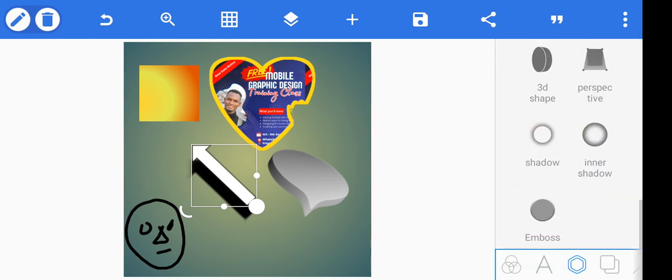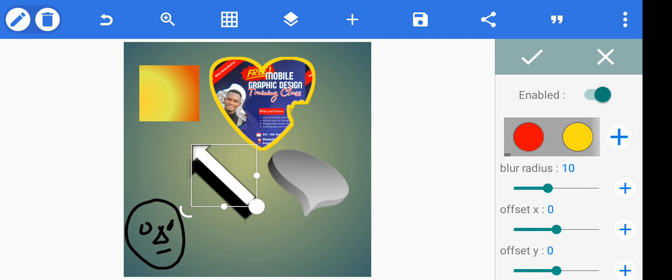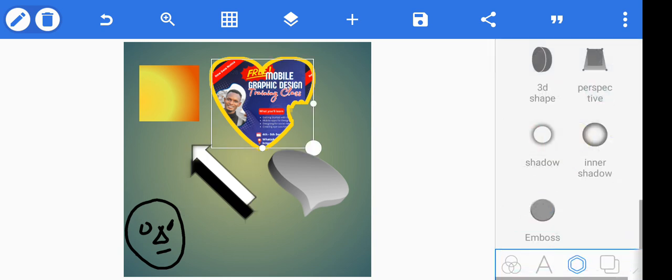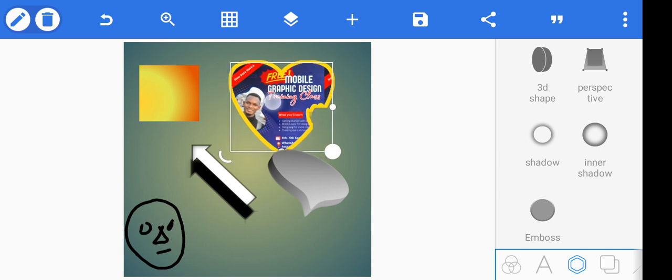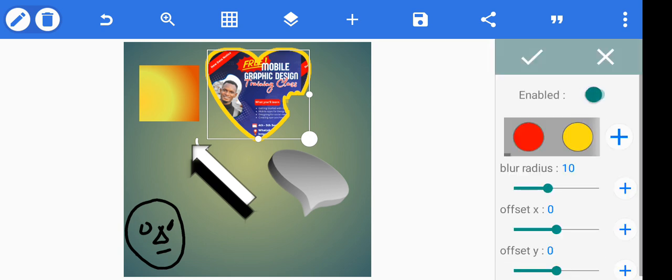Then also talk about the inner shadow. The inner shadow is talking about the inside of the object. I'm not going to apply this here. Let's take to the shape tool, the heart tool rather. On the heart tool, we can have inner shadow applied to it, and let's see how it works.